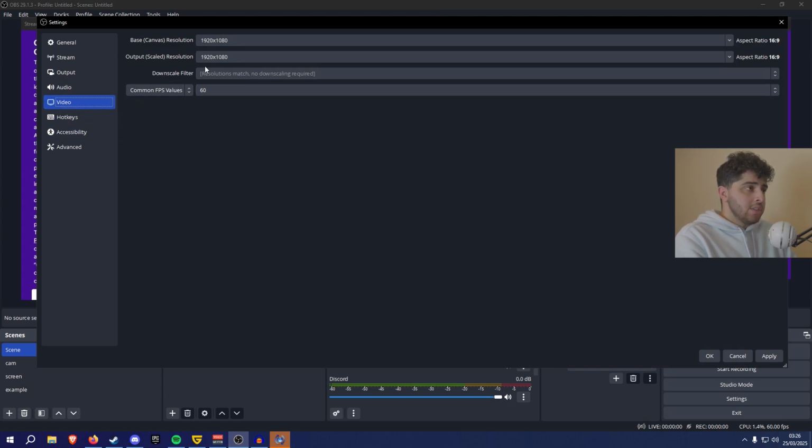Go to video. Essentially, base resolution has to be the resolution of the screen that you're going to be streaming. So if you have a 1080p screen or a 1440p screen, whatever it may be, just make sure that the base canvas resolution matches that. Usually it's just going to be like that automatically. This is a 1080p screen, so it's automatically on 1080p.